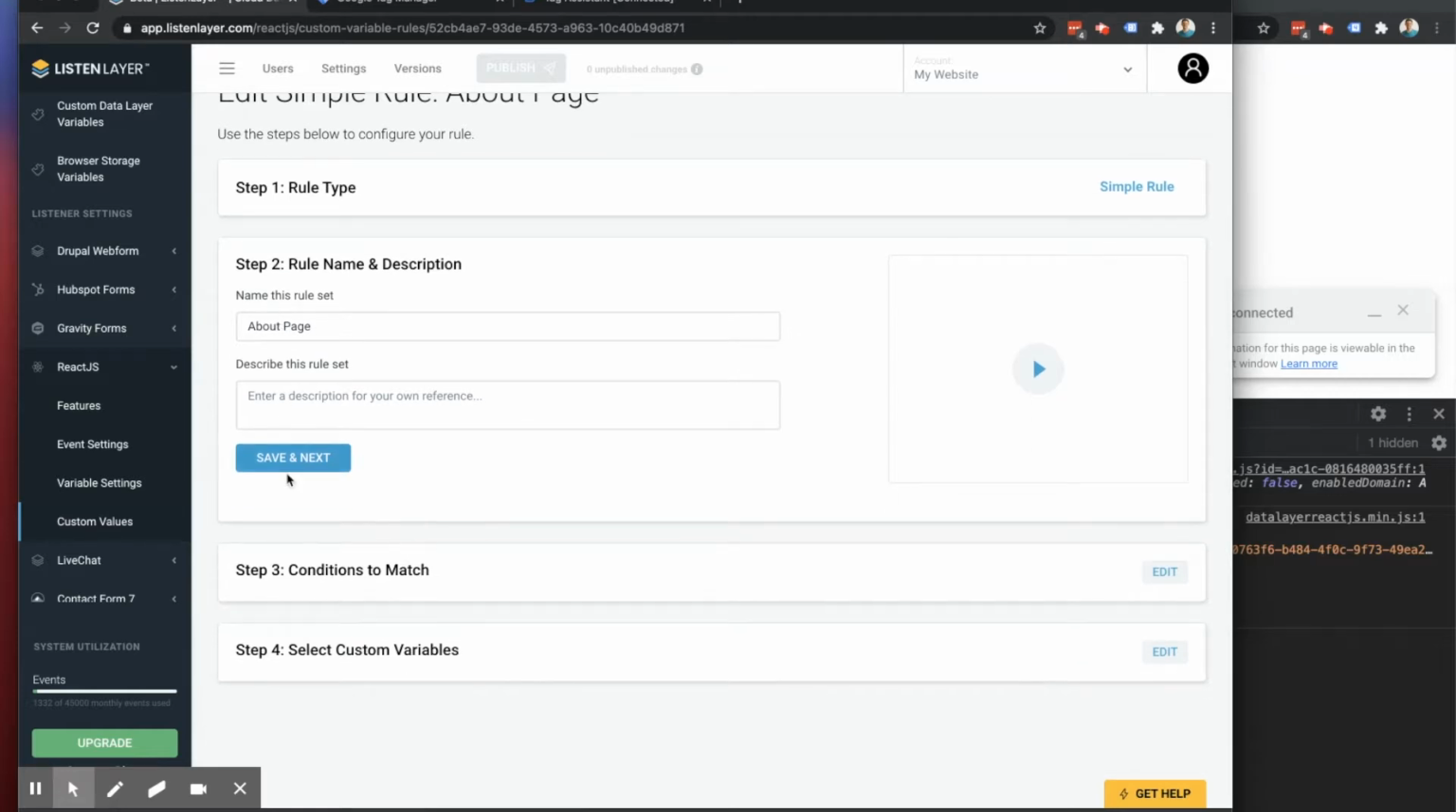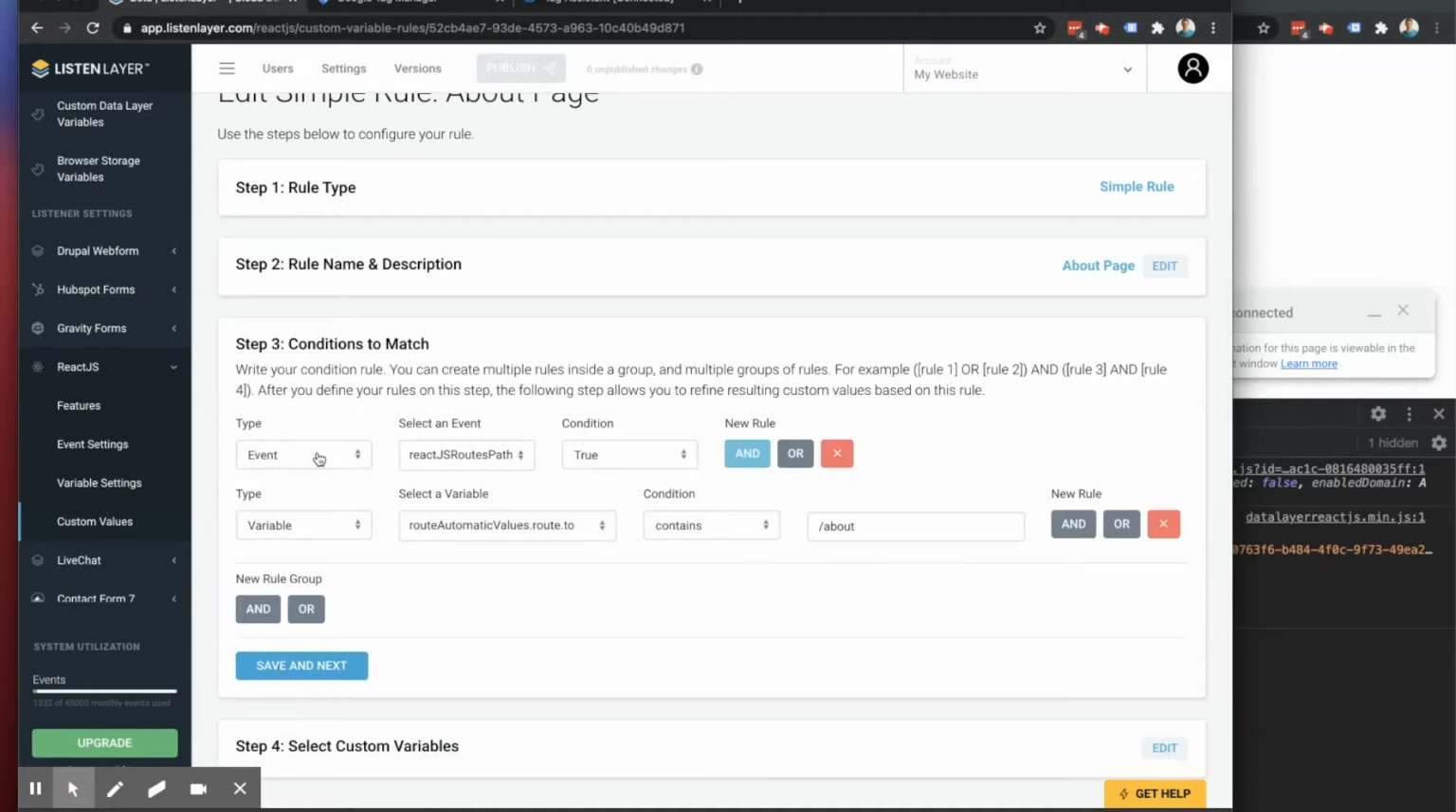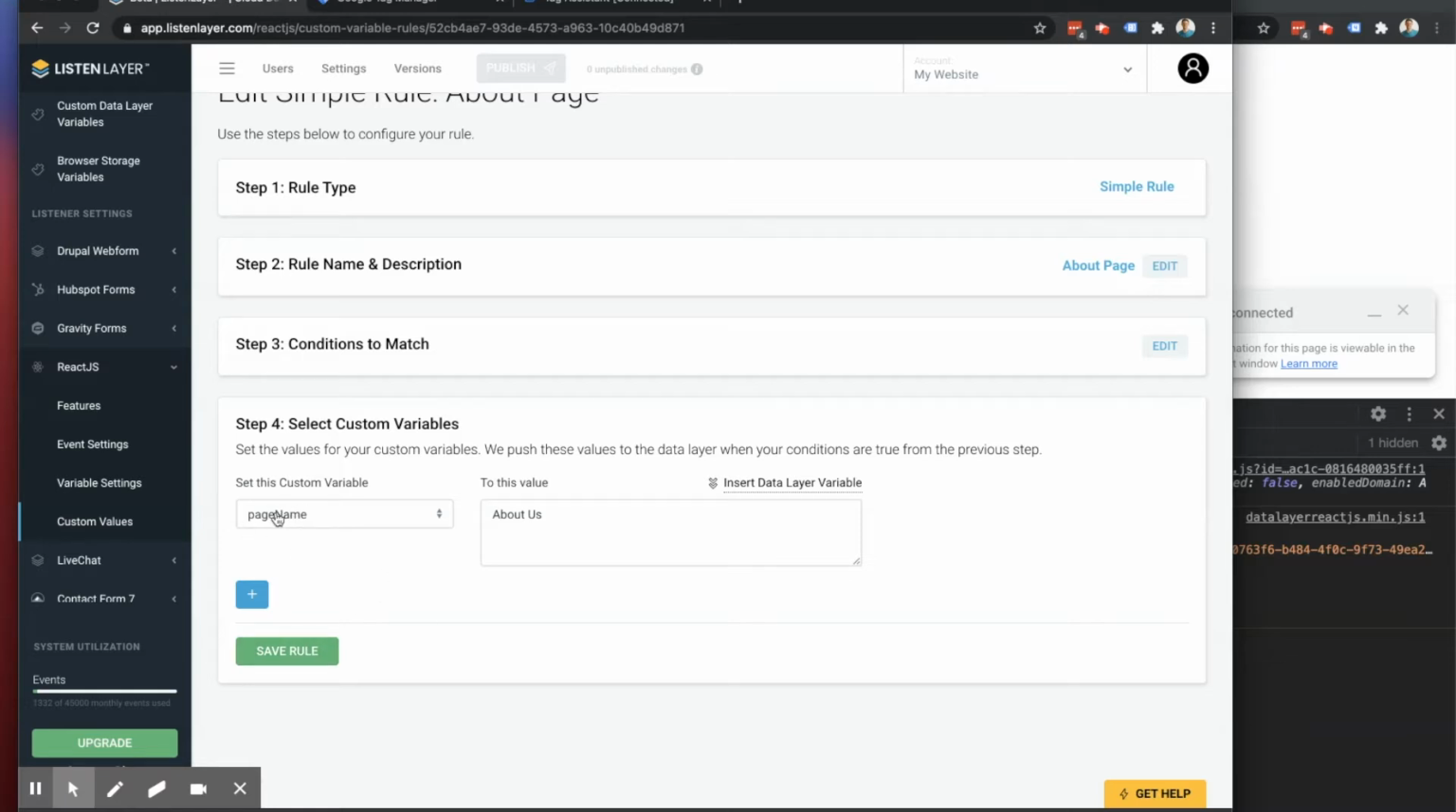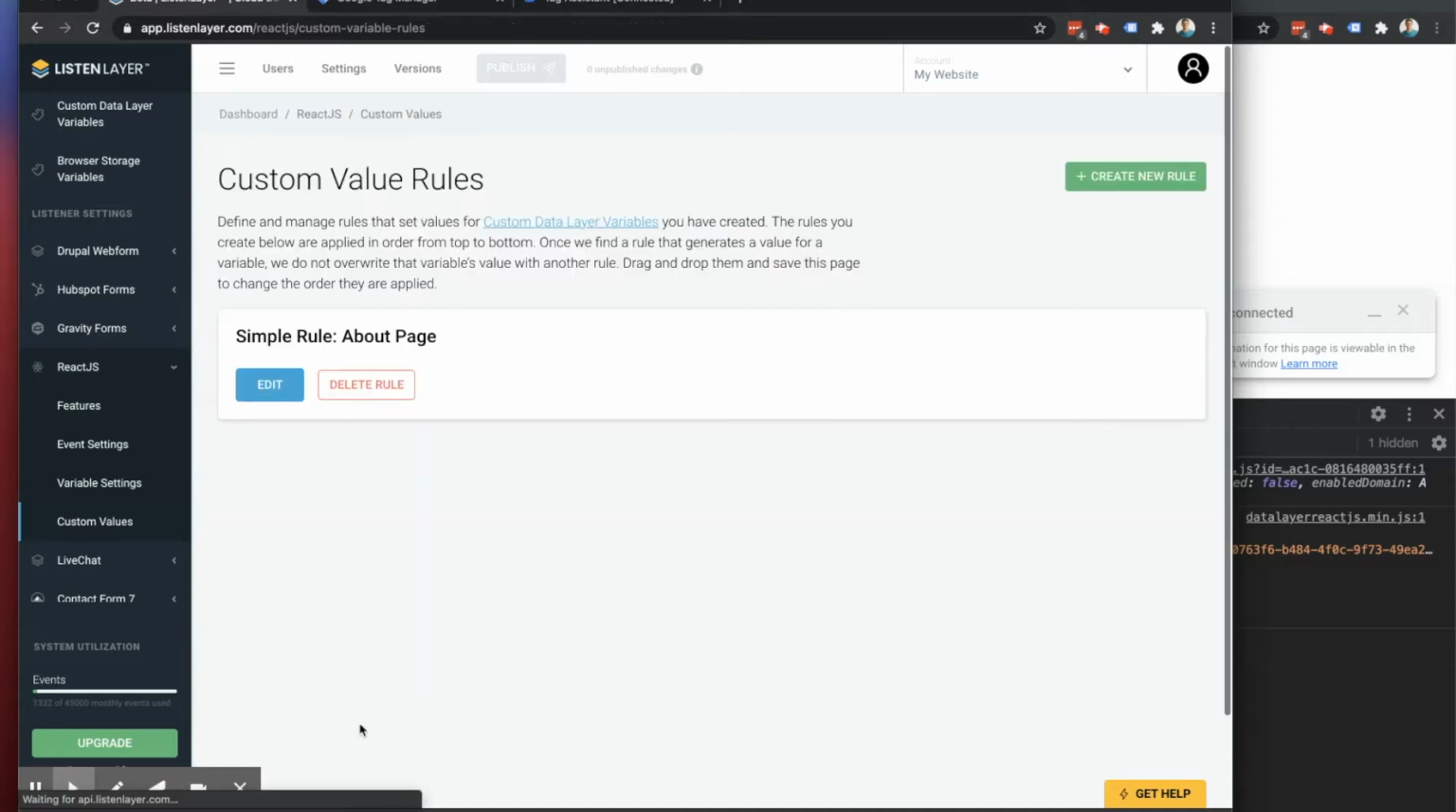We've named our rule, and you can also write a description. What we're doing here is we want to see, does the event ReactJS route path occur? If that's true, and if our route to contains /about, then we want to give this a specific page name. In this case, we're going to push the value About Us. You can also insert variables from your data layer. So we're going to save this rule, and it's actually already been published.